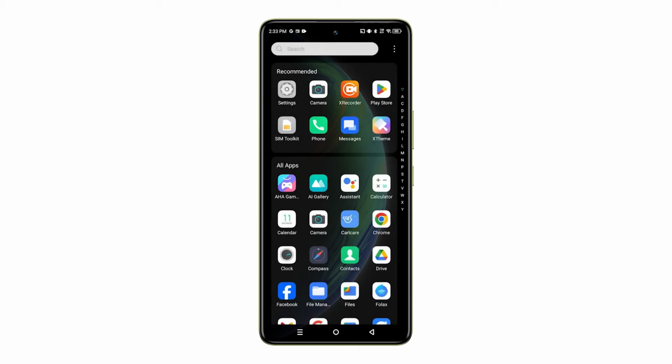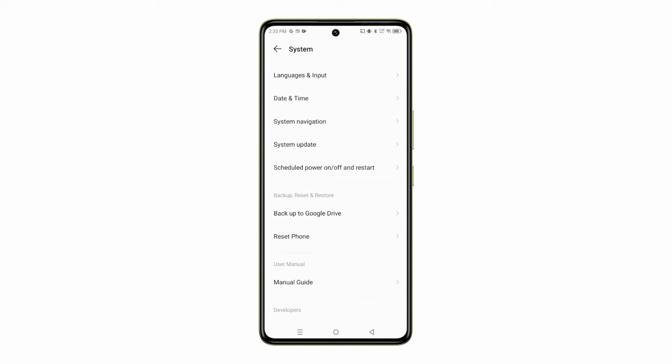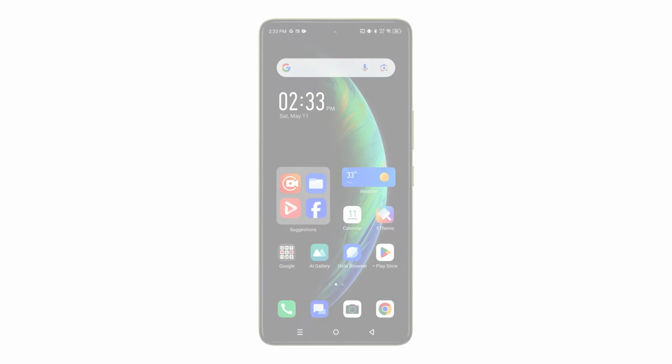Today we're going to show you a simple yet useful feature on your Infinix Note 30 5G. How to enable the Show Taps option. This feature allows you to see visual feedback every time you tap on your screen. Let's get started.